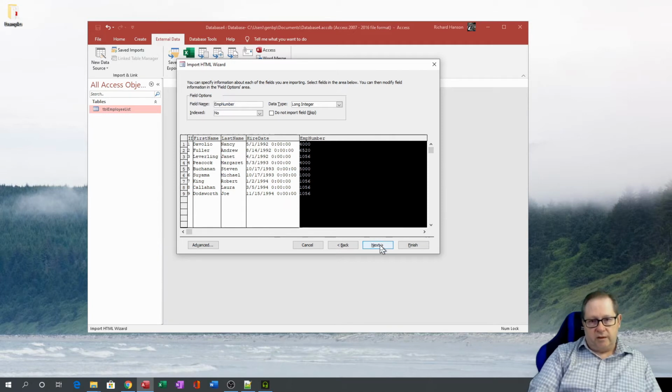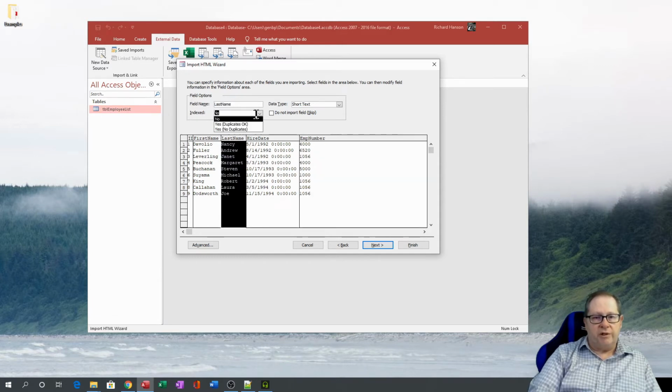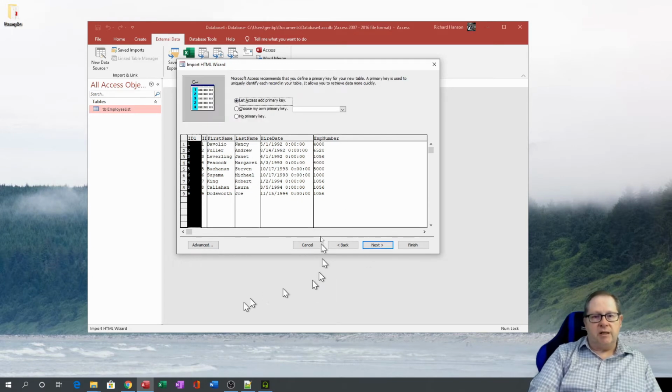And then when I click next, notice the data type is selected here. Emp number has long integer, which would be appropriate. None of these fields are indexed, so I'm going to go ahead and go back over to here. Remember, I indexed the last name of this employee list table. And so it looks like everything is good. I'm going to click next.